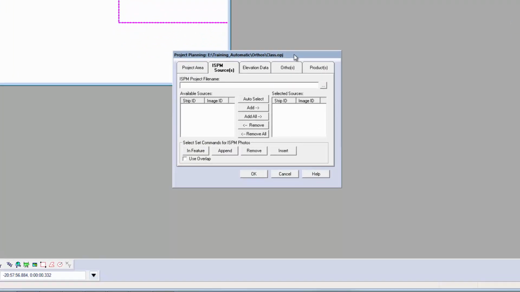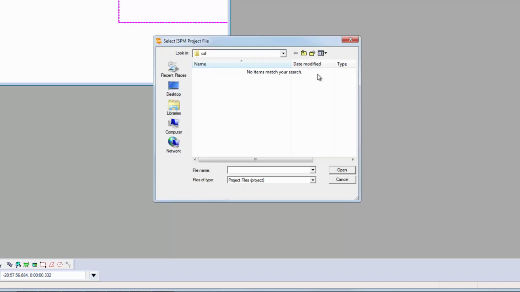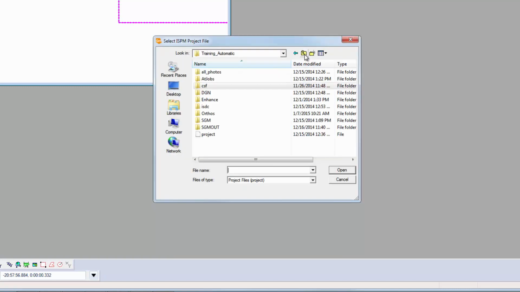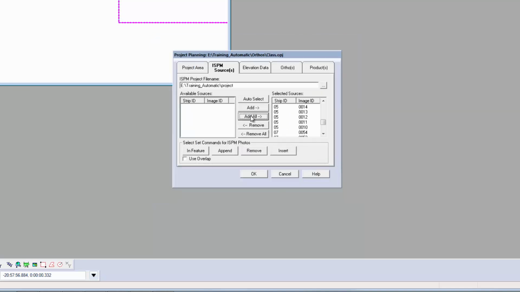In the ISPM Sources tab of the Project Planning dialog, select a file for the ISPM project file name. Select the project file to use. For this project, select the project file. Select Add All to add all of the images from the ISPM project to the OrthoPro project.